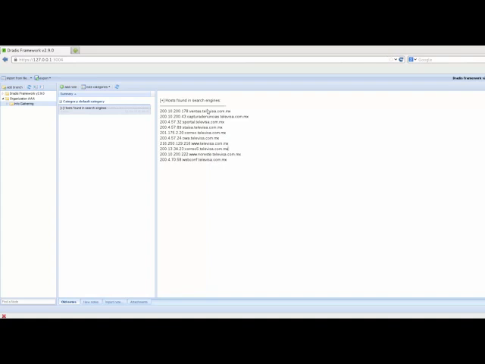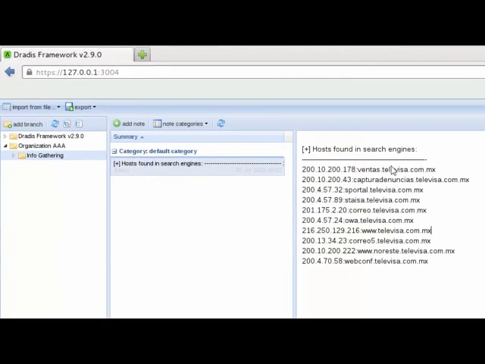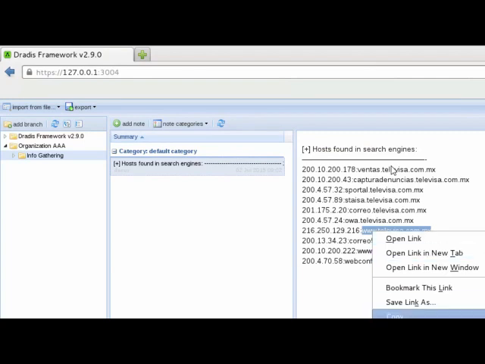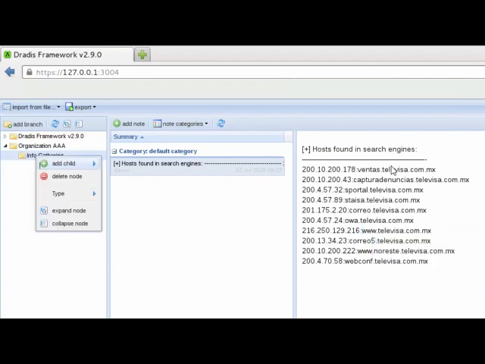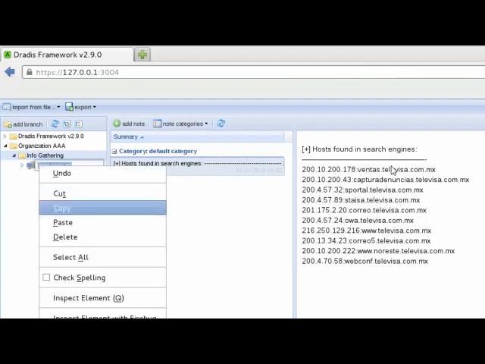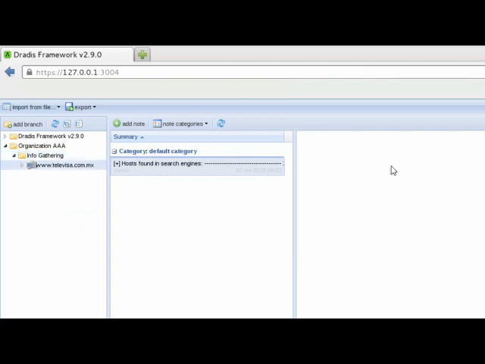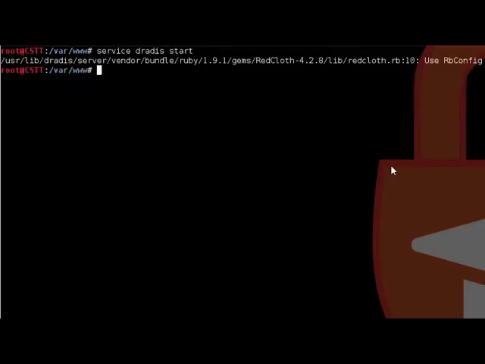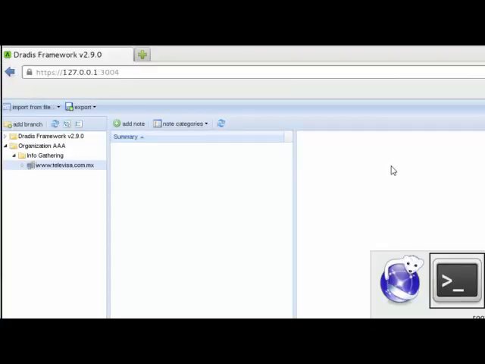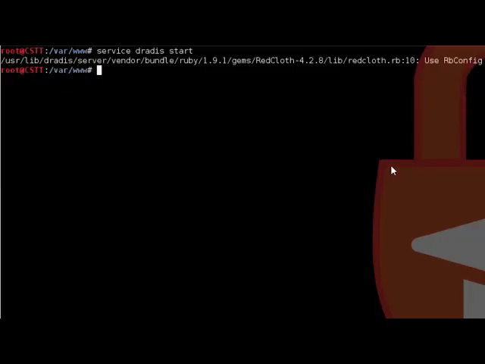So for that, let's assume we're going to first concentrate on this host, televisa.com. We can add another branch here as a host, and we can say, okay, this is all the information regarding this specific guy. I'm going to document it here. As you can see, we are documenting anything that we find based on our findings. So let's do some kind of fingerprinting.